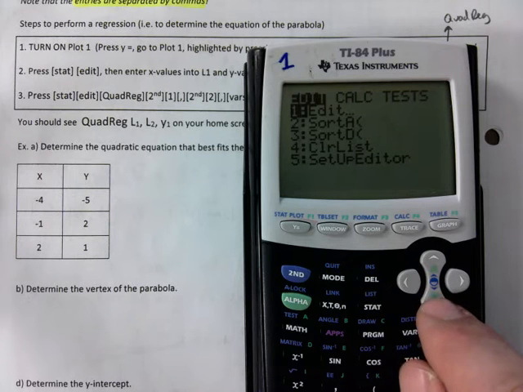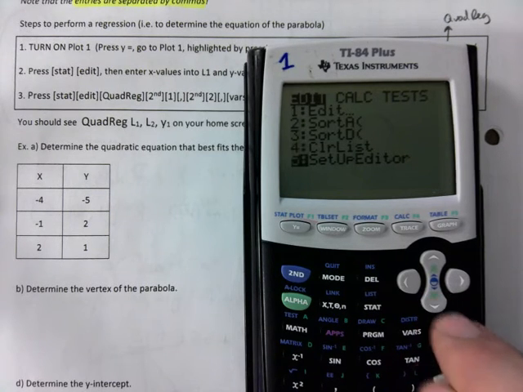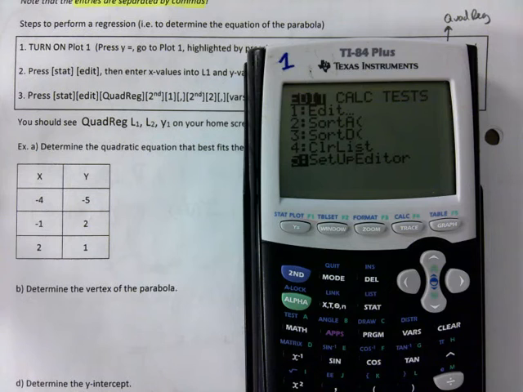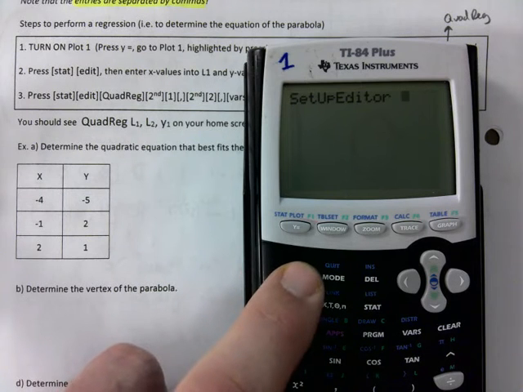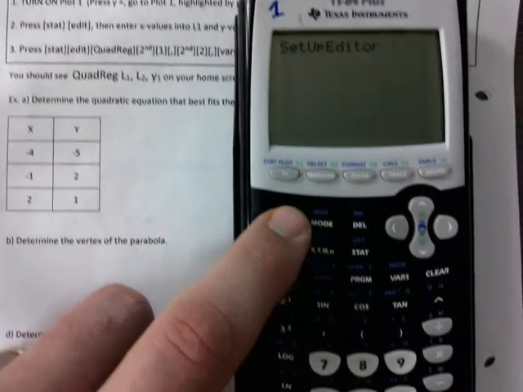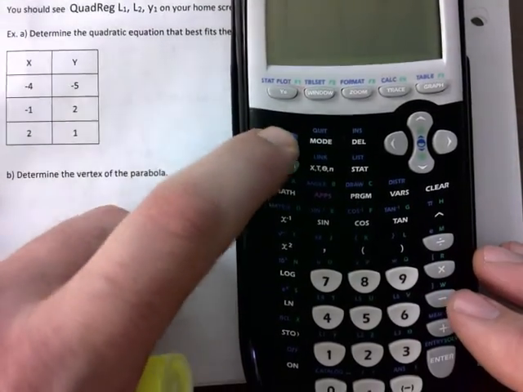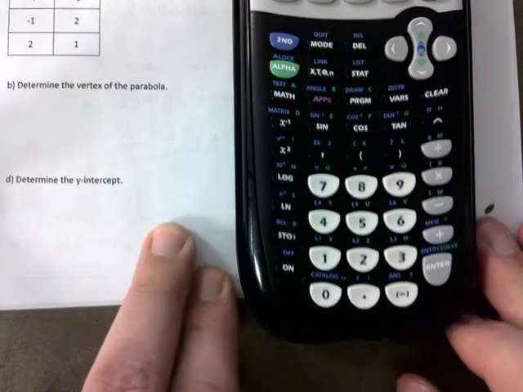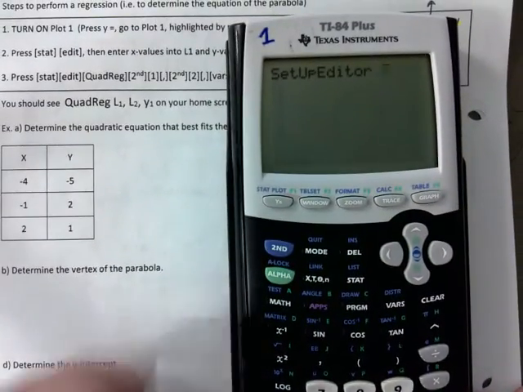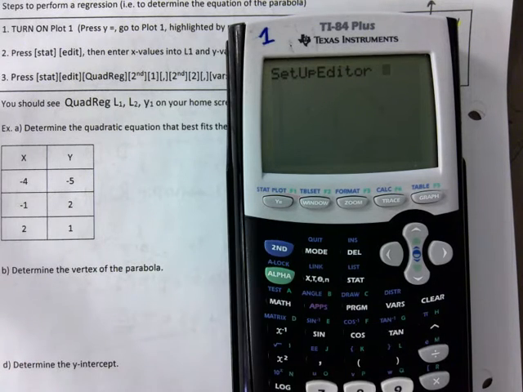You should see this right now. And then we go to setup editor. What it does is it basically makes sure that it will fix everything. Once you press enter, this is now on your home screen just waiting for you, okay? You will press second, and then you'll press, no, wait. Don't press second. Just press second again to make it go away. Just setup editor, hit enter. That's all I meant to say.